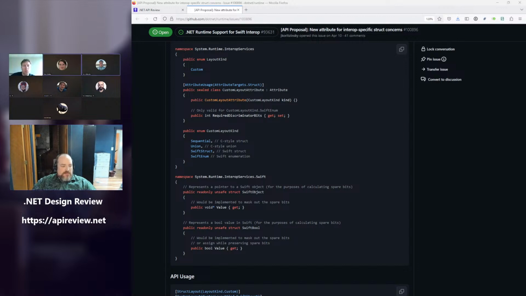And people horribly abused that, and it's caused no end of pain to this day, where people are like, oh, this is an anonymous union, so I'm just going to manually compute the field offset and put it here, and then it suddenly breaks when ARM64 support comes online. Because ARM64 has slightly different layout rules that make those field offsets no longer correct. And in general, the recommendation for users is don't do that.